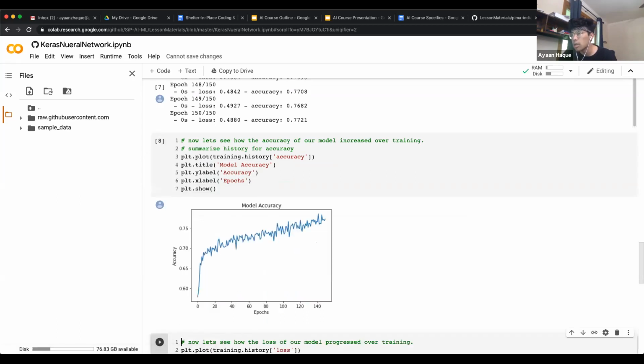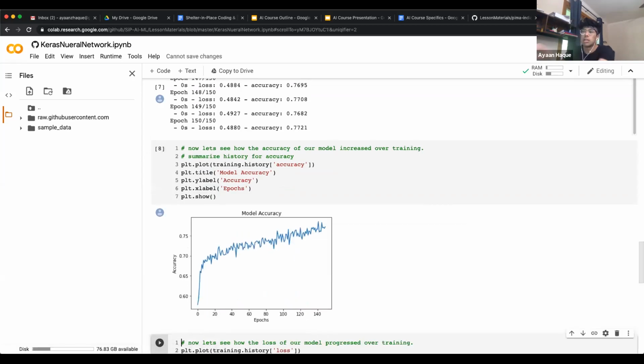And then when we run that, we see that this is the increase in accuracy over time. So we see that it's gradually increasing. There are ups and downs, but the overall trend shows that it's gotten pretty good, and it got to around 75 to 80%, which is not great, but it's good.